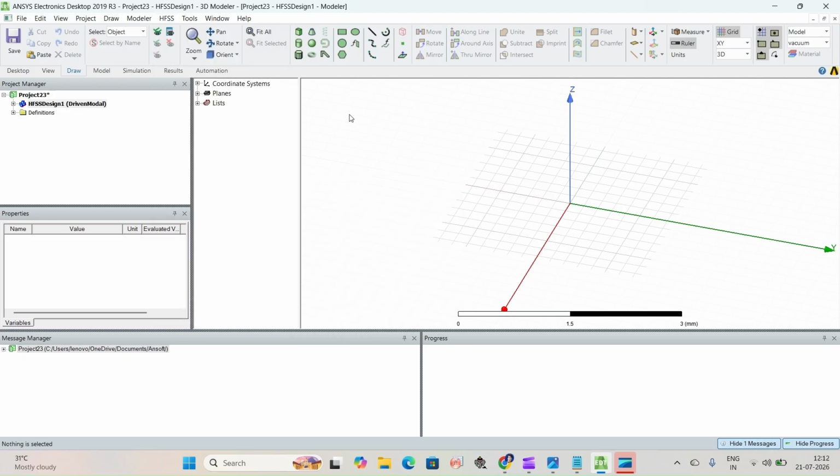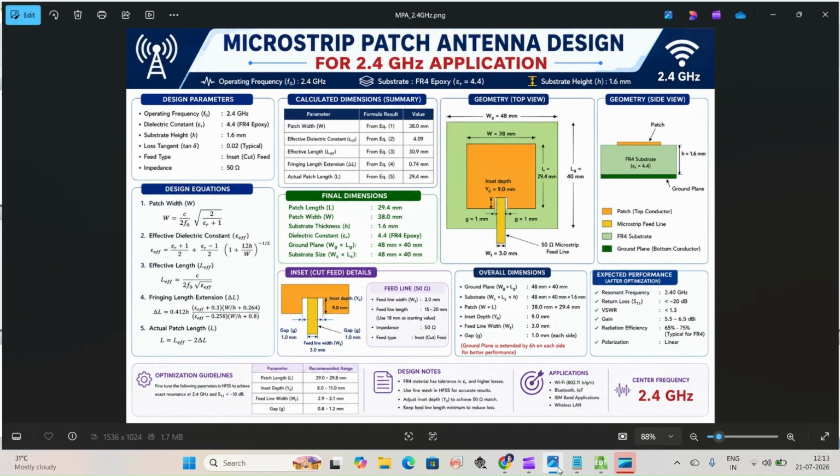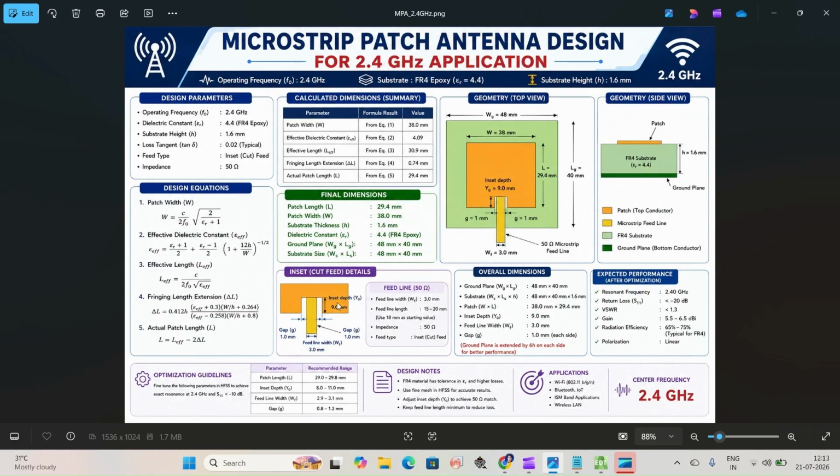Okay. So we have to design one microstrip patch antenna. So let me show you a poster. Here everything is included. There are some formulas of this microstrip patch antenna based upon which the length and the width are calculated. The center frequency or the resonant frequency we have taken 2.4 gigahertz, which can be applied for many applications like 2.4 gigahertz WLAN, Wi-Fi, all those things. Okay. The substrate material we have taken is FR4 epoxy, operating frequency 2.4 gigahertz, substrate height is 1.6. All the calculations have been done, and the cut feed we have taken.